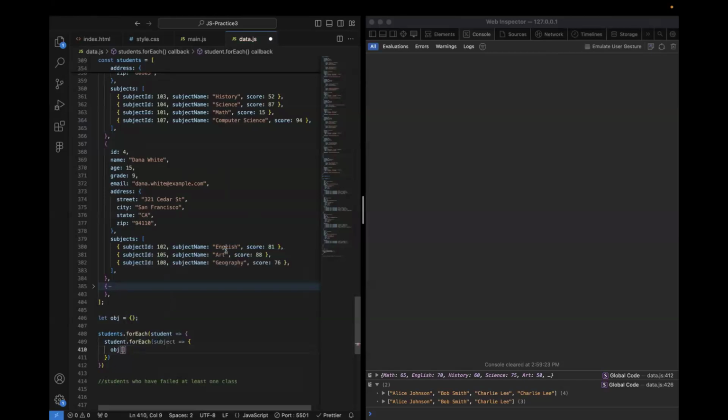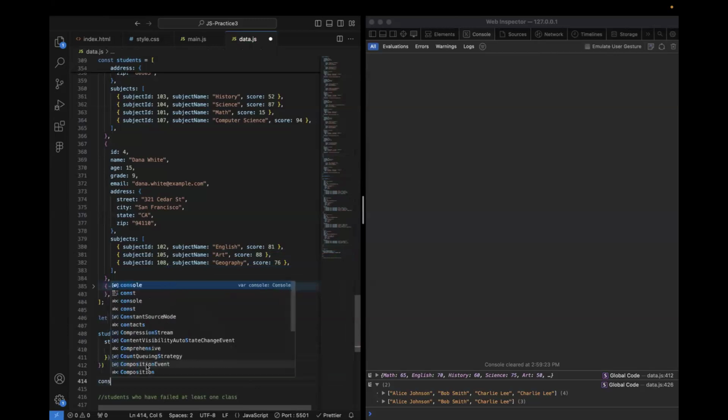After subject, the subject name, equal just student name. Student dot name. Just student dot name. Okay. And what we have here? Can we console dot log the object? Yeah. The object.